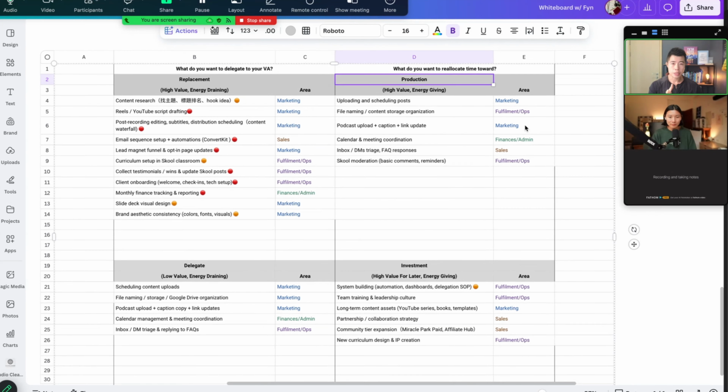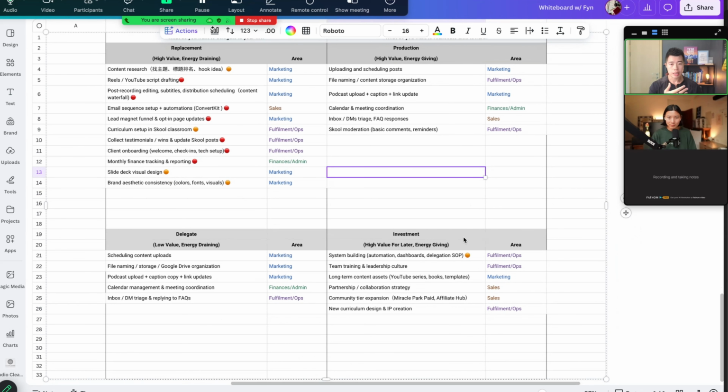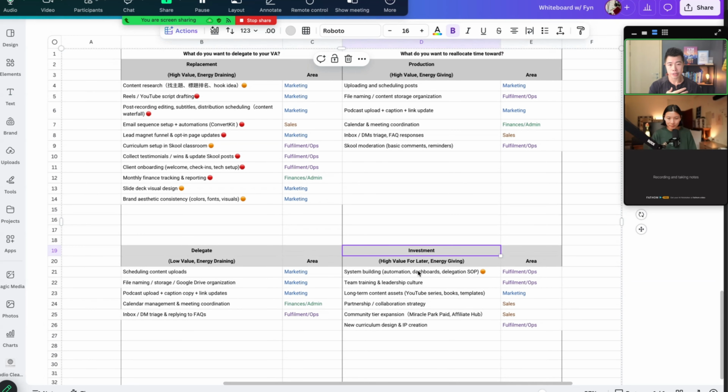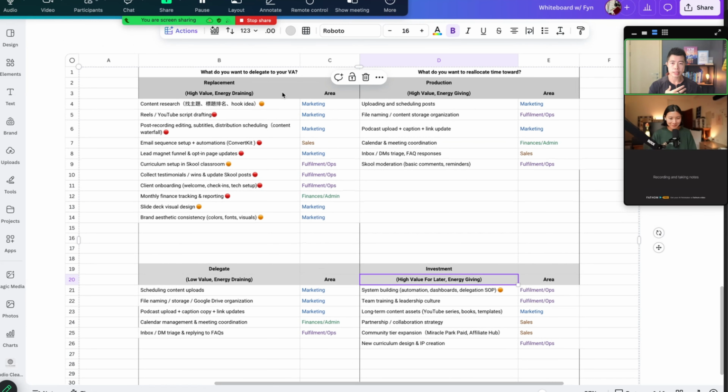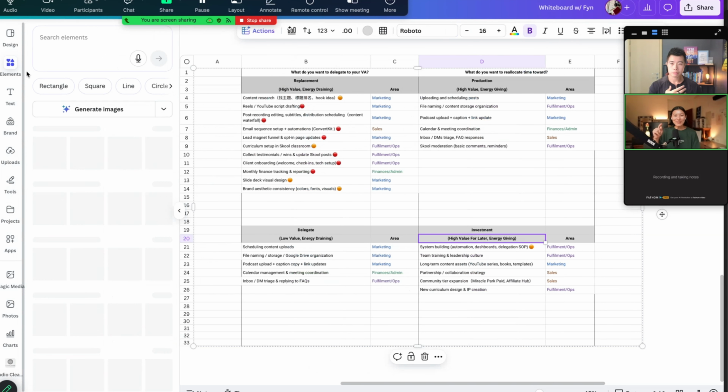Third is the production quadrant, which is high value, energy giving. These are the activities that you want to reallocate more time towards, because they give you energy and also a high return in your business. And last but not least, the investment quadrant, where you invest time into working on your business, which are all the projects and activities that are high value for later, but also give you energy.